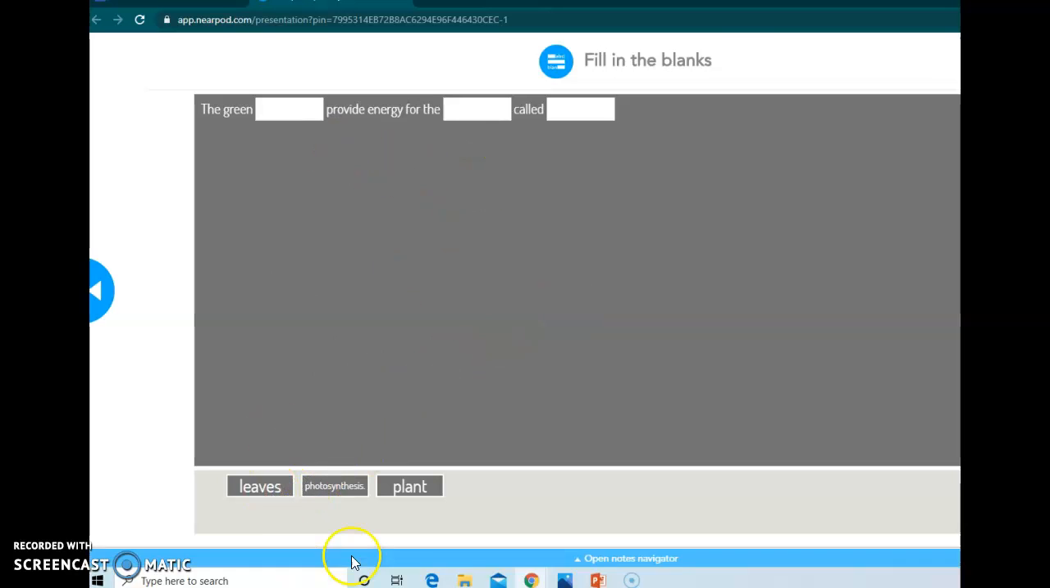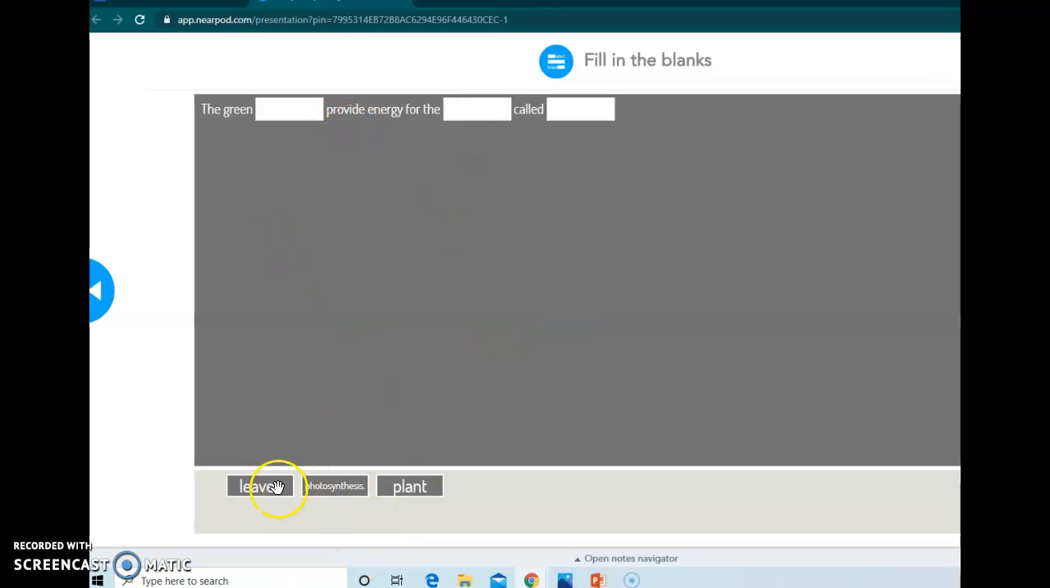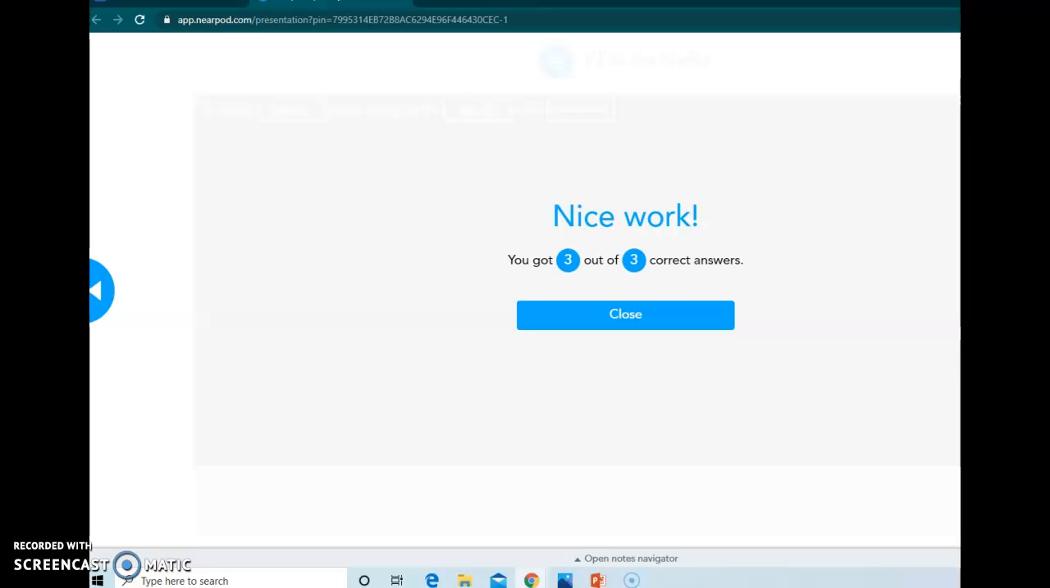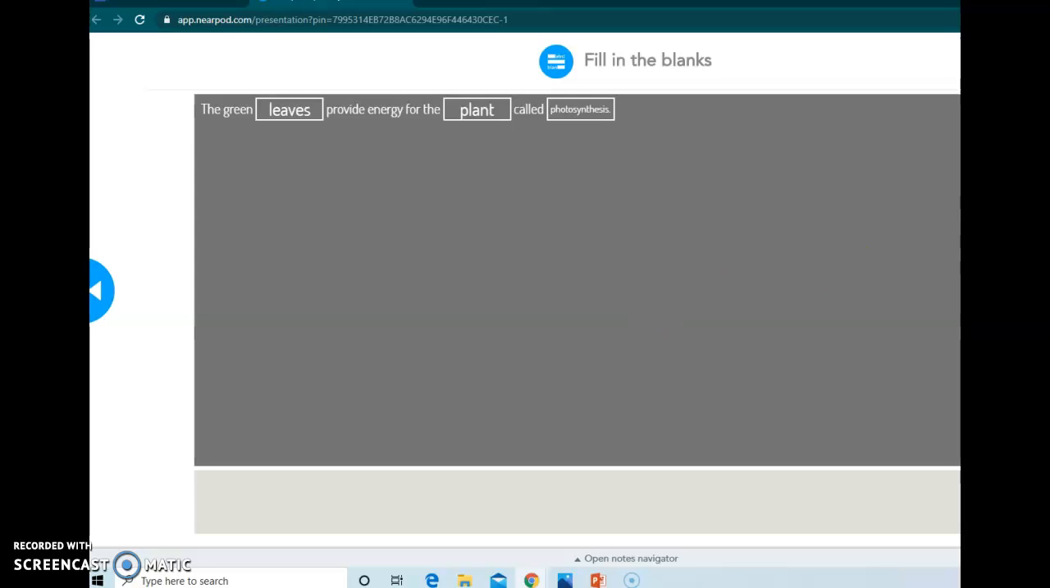Let's say you put the right answer, with the green. Leaves provide energy. Let's see if it's right. Done. So 3 out of 3. So done. And that's basically it. I really enjoy doing this.